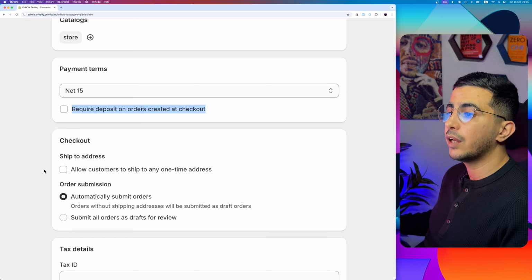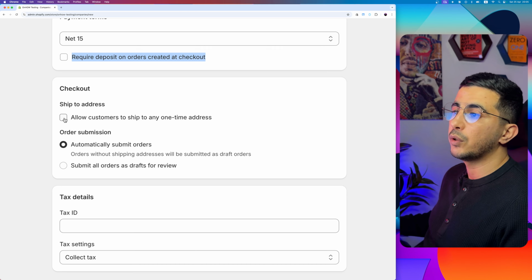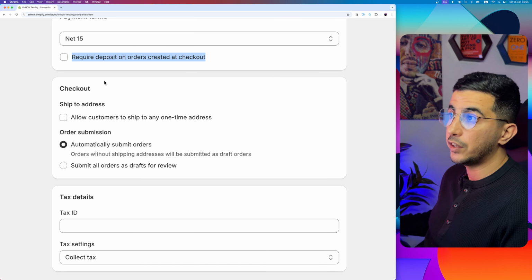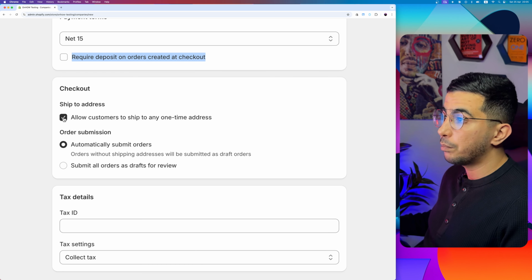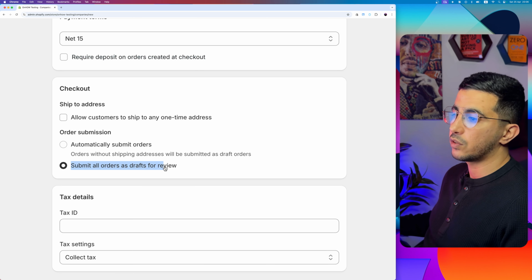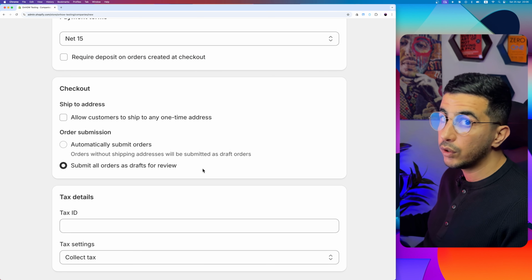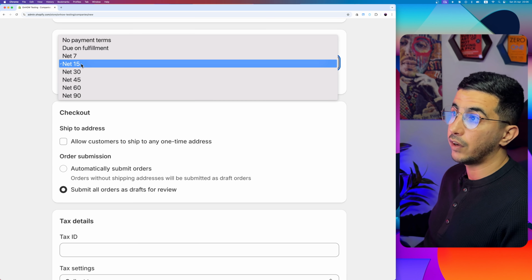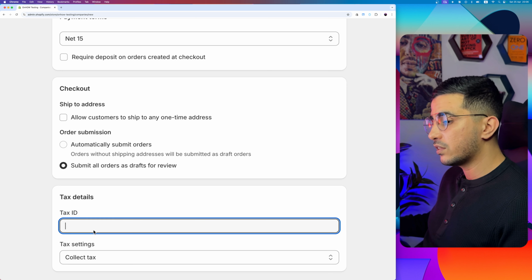Keep that in mind. And below the checkout, you can choose if you want to allow the customers who are going to use this company to ship to any one-time address or not. I'm going to disable it. And make sure you select this one, submit orders as draft, so you can review them in case you actually have payment terms with them. And below is some tax info.